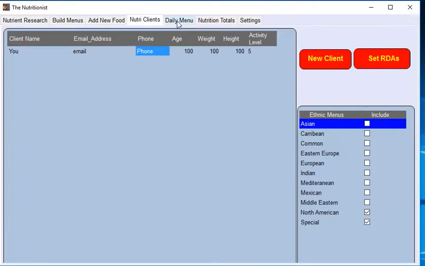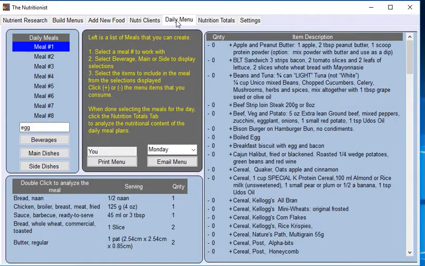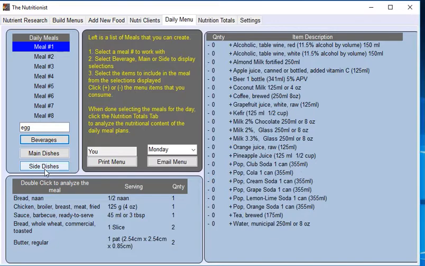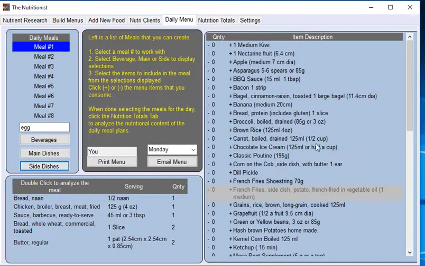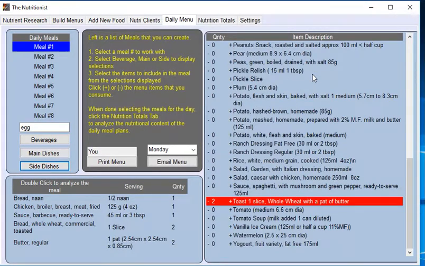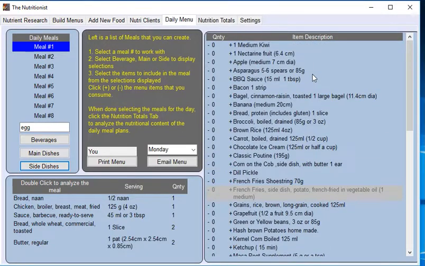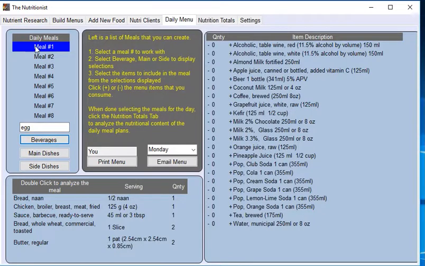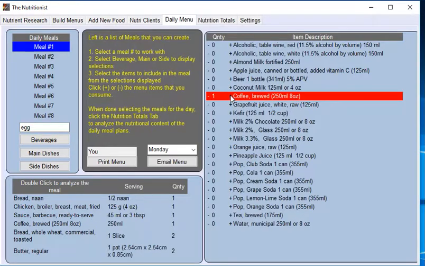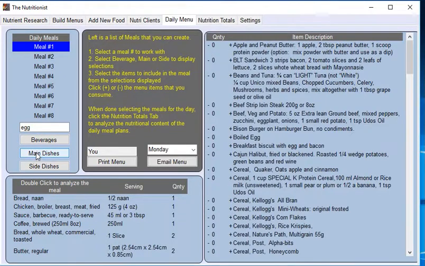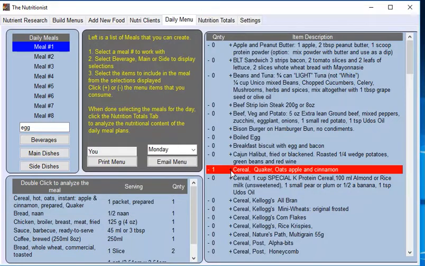So when we look at trying to create a daily menu or a meal plan for the client, we go to the daily menu. It's loading. These are the main dishes that are available. These are the beverages that are available based on the ethnic menus that you pick for the client. Here we have for beverages, for example, for meal number 1, let's say that we're going to have a coffee for breakfast. Our main dish, let's have some cereal.